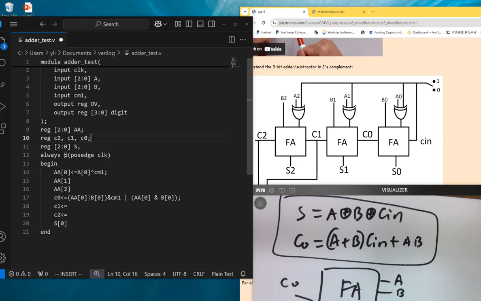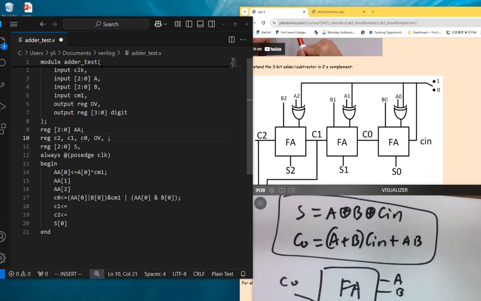OV, overflow. Why do you say S is 3 bits and not just say C is 3 bits too? Since I'm separating all the C's, you definitely can. I'm not seeing any issues with that. You can declare C's as a vector, no problem. Good catch. And we also need a C2 final. Remember, because the C2 has to be modified, and the C2 final equals something else. We just have to deal with that later.